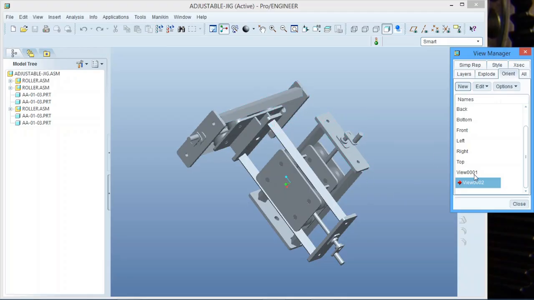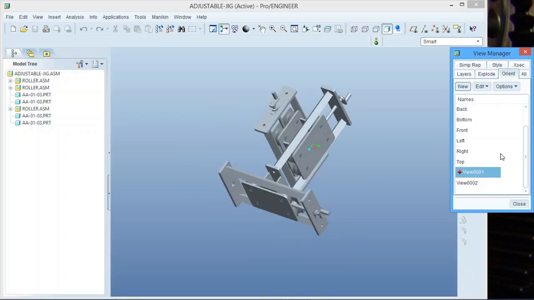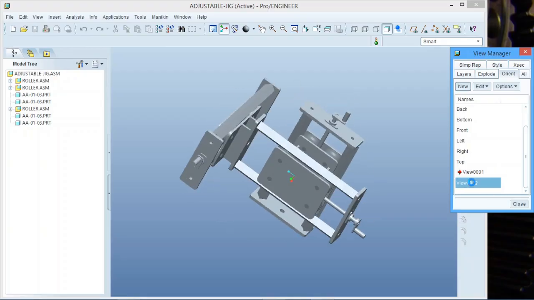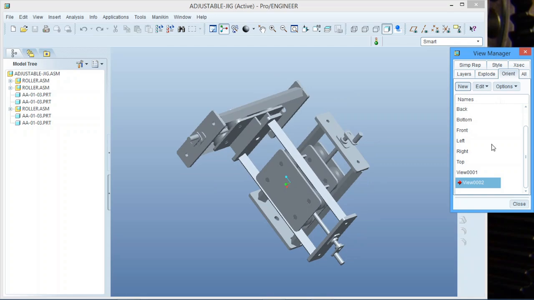Okay, so if I'm going to go now to view 1, like that, and I want to go back to the view I just had, all I do is a double click on view 2. So these also carry over to your actual drawings.